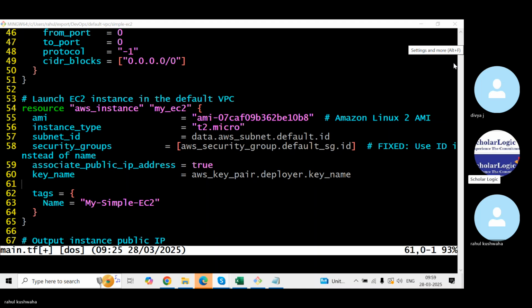Most of the people will end up having some problems while writing the security group ID because they'll end up putting double quotes or they'll put sg dot name. It has to be sg dot id. So couple of things you have to make sure: it is a list and it should be the ID, not the name. Last thing is what key you are attaching. Line number 60. Key name equals aws_key_pair.deployer.key_name.